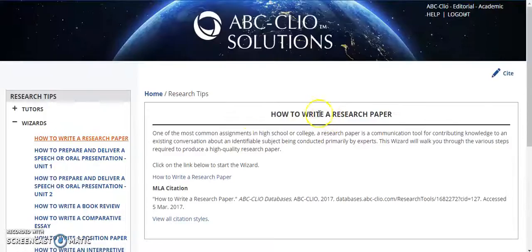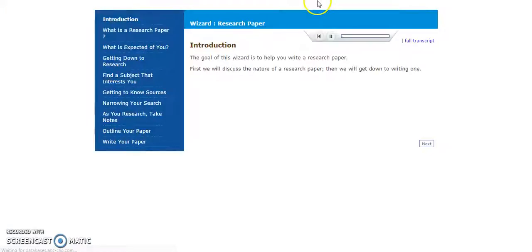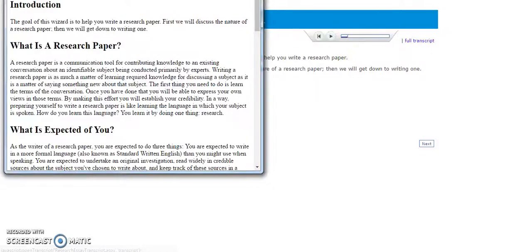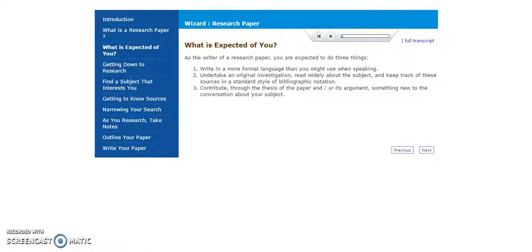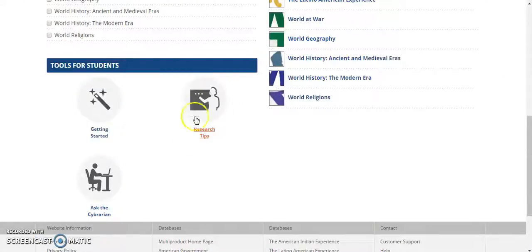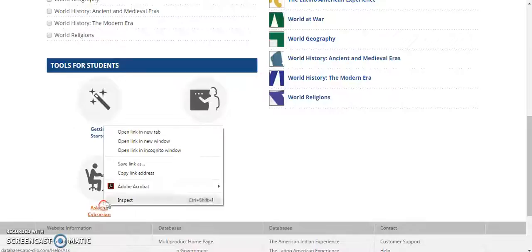So if we click on one of these, they've got a citation right here, and then you can also click the link to the actual wizard. And something great is it reads it off to you here right out loud. You can download the full transcript here. And then you can also click through all the different pieces of the wizard. So that's really helpful.